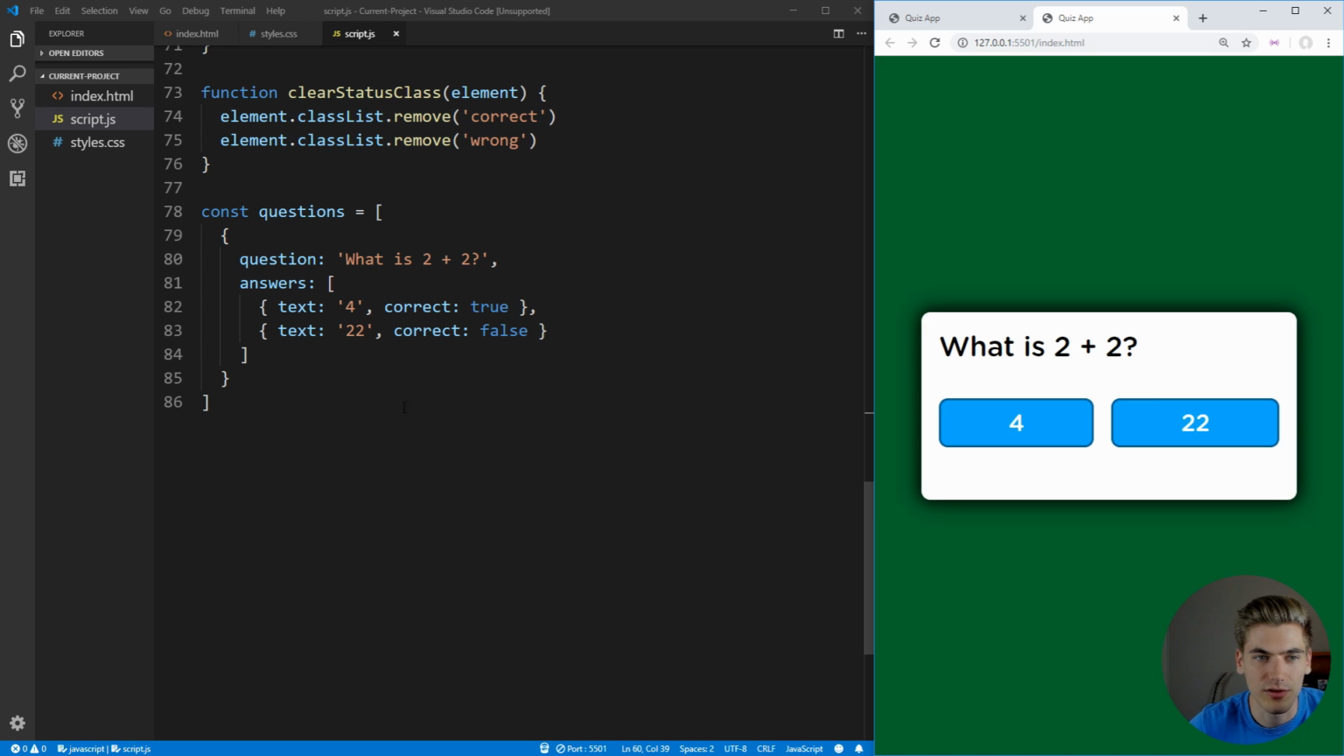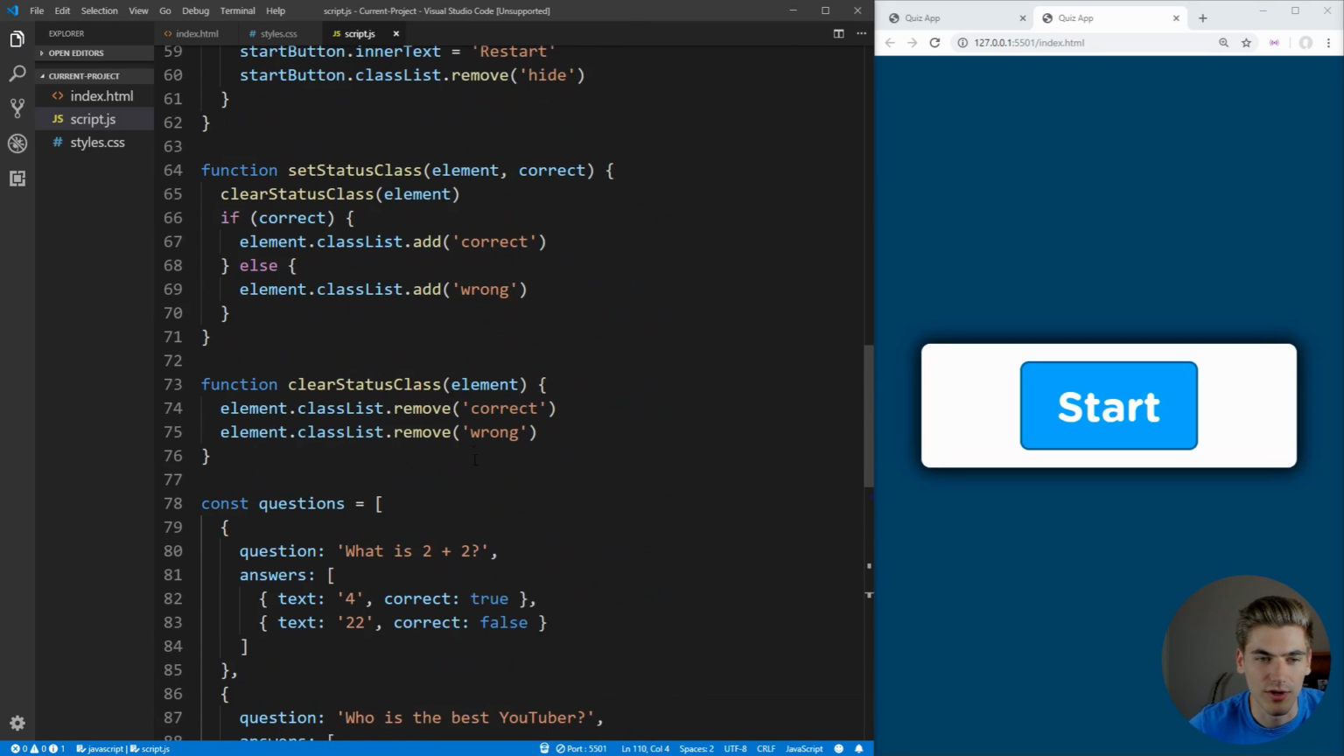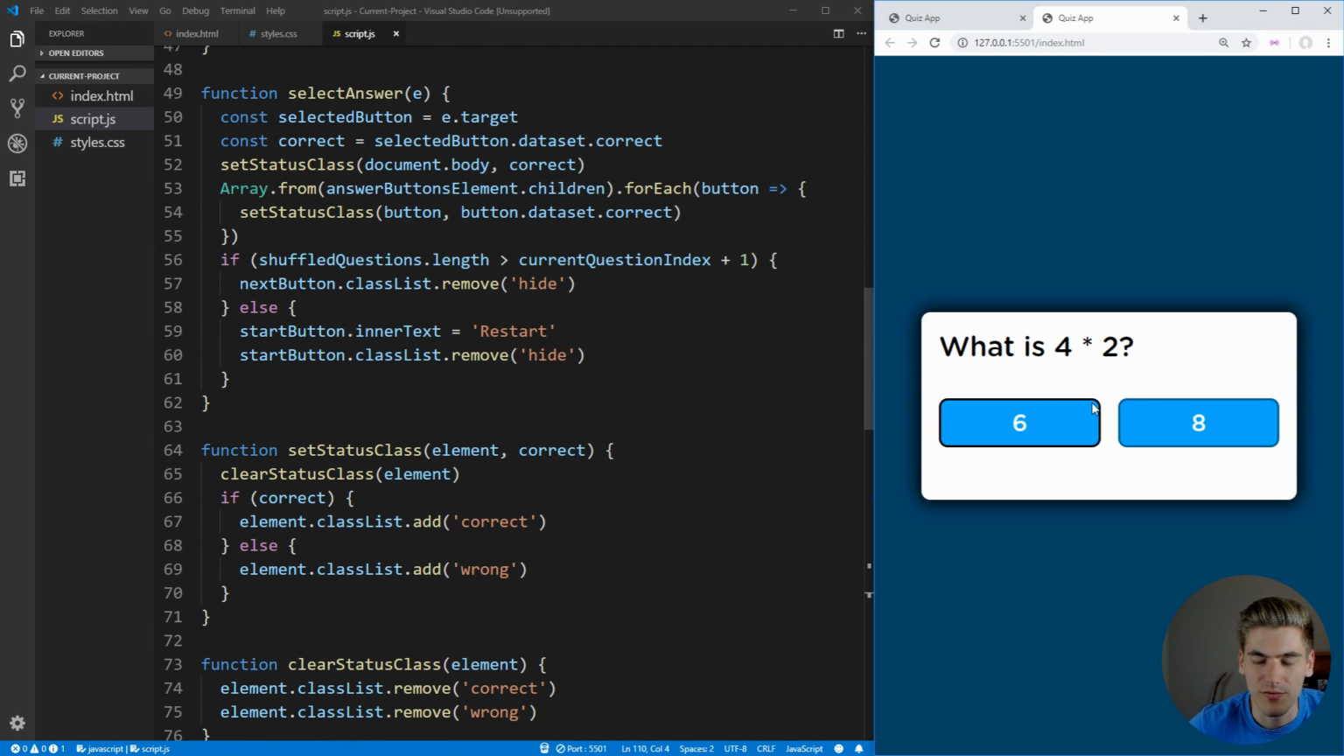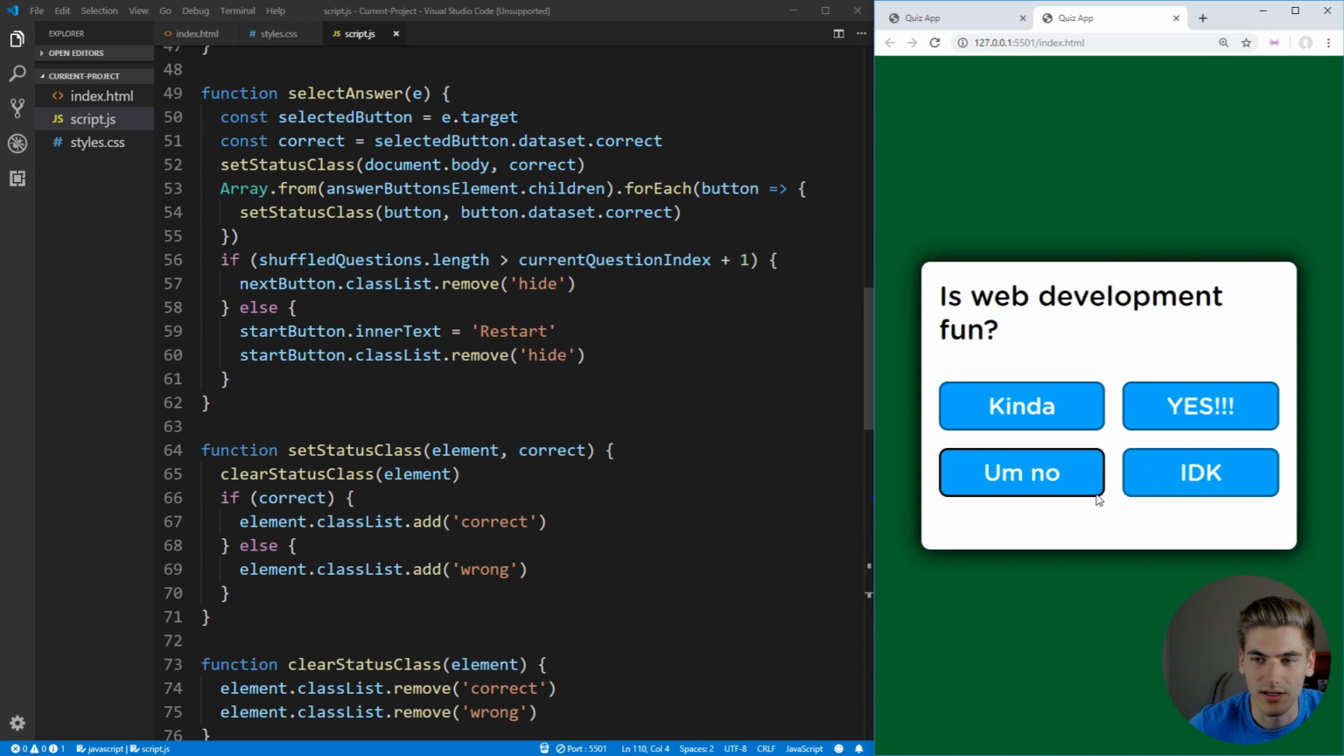I'm just going to copy these over. There we go. All of our different questions are now inputted. And if we click start, we see we get our original question that we had before. Let's answer this correctly. Click next, and you'll notice we already have a bug. Our background color is not being cleared between sets.